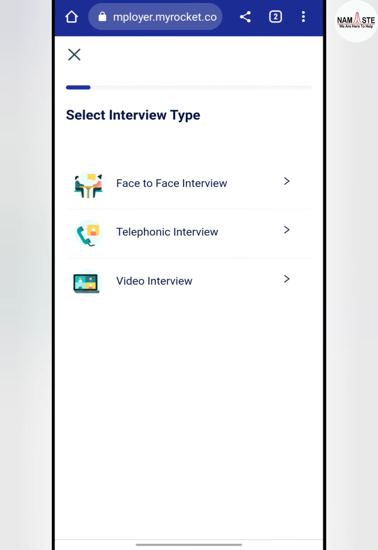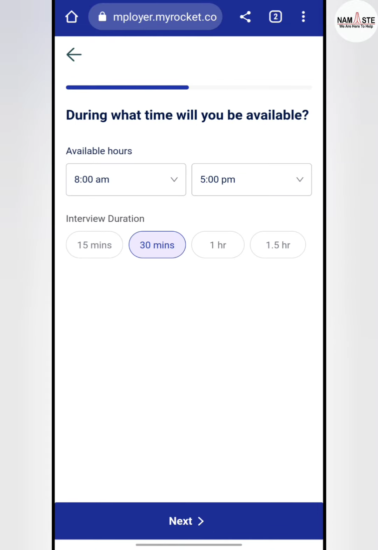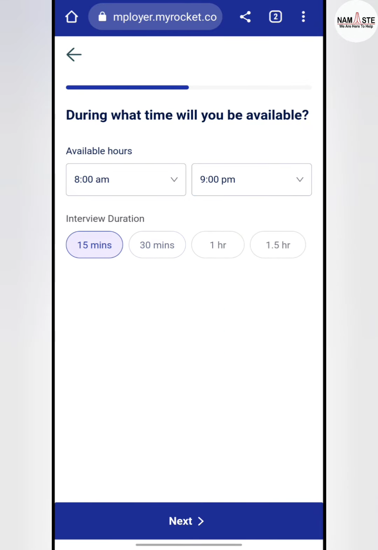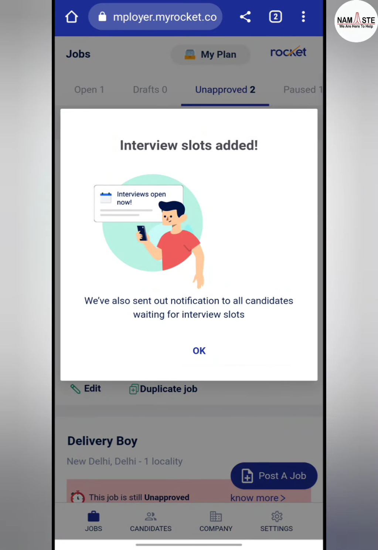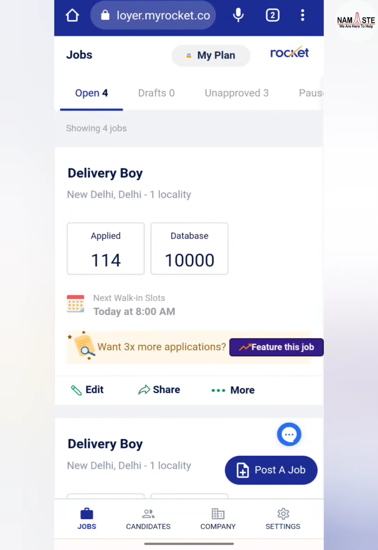So the candidate can call you, and very soon it will get approved. If it is not getting approved, just give me a call or send me a screenshot. I'll see how I can get this approved. You will most probably get a call from the Rocket Job team, and it'll get activated from there. Okay.